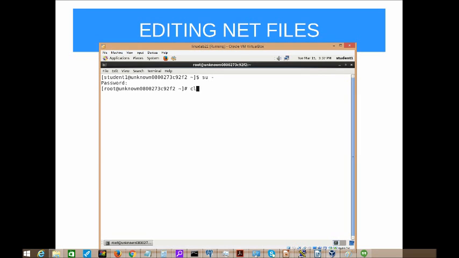Okay, so now what we want to do is edit the /etc/sysconfig/network file. And here we're not actually going to change anything. We're going to do an add. And what we're going to do is add the gateway. And the gateway is what's going to allow our machine to get out onto the network. Okay, so that's easy peasy, nothing to it.